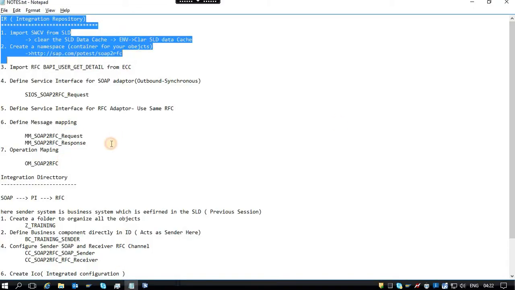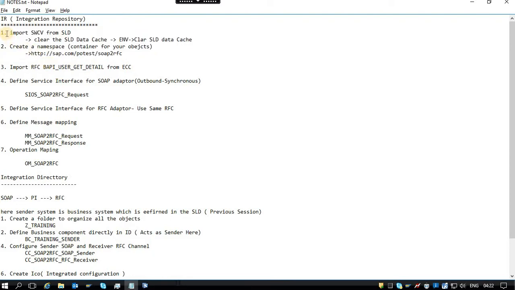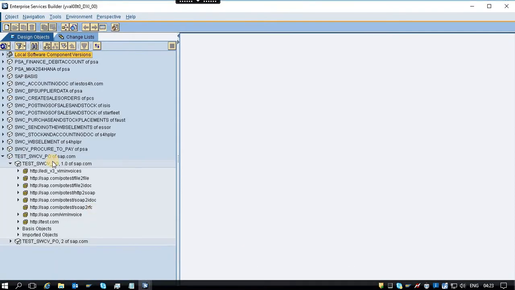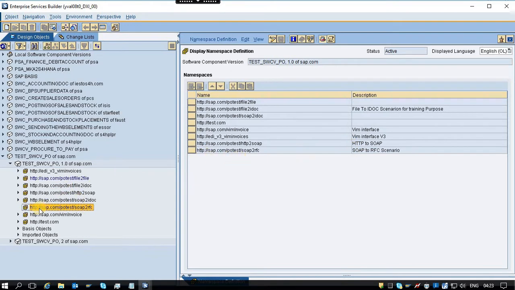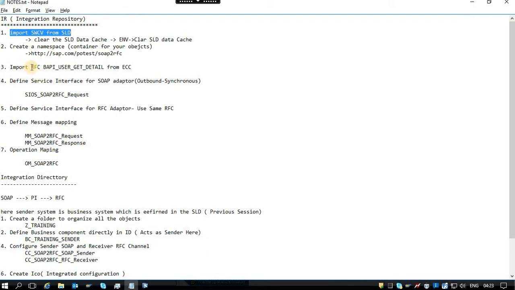So the same steps, I have written it here. First step is import software component version from SLD. I'm going to use the same software component version which was imported before, that is test one. So inside that I'm creating the namespace. I've already created this. I'm going to use the same namespace. It is SOAP to RFC. And now import the BAPI user get details.